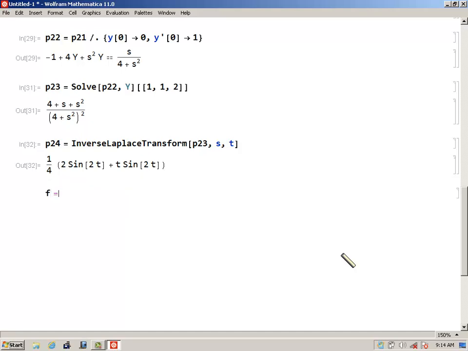Now if you wanted to check this, we could always use DSolve again. I'll call it f again. Oh, let's call it g, something different. So DSolve, comma, curly brace. We want to solve for y of t. Okay, so what is my ODE? It was y double prime of t plus 4y of t double equals cosine of 2t. Okay, with some initial conditions: y of 0 was 0, comma, y prime of 0 was 1.